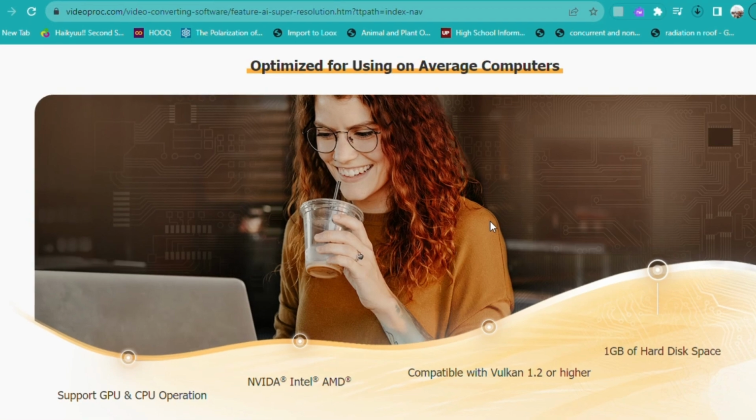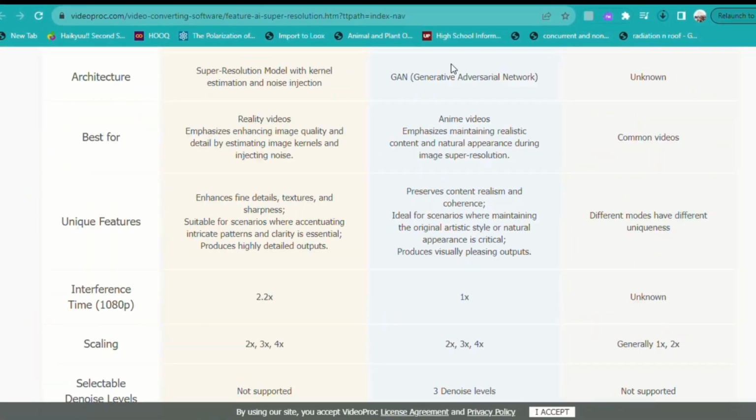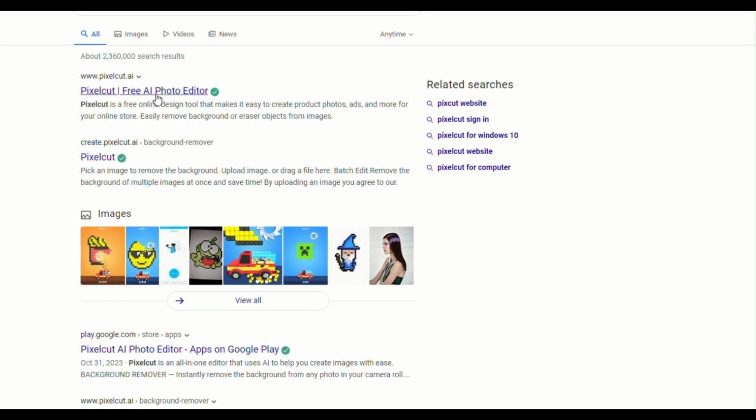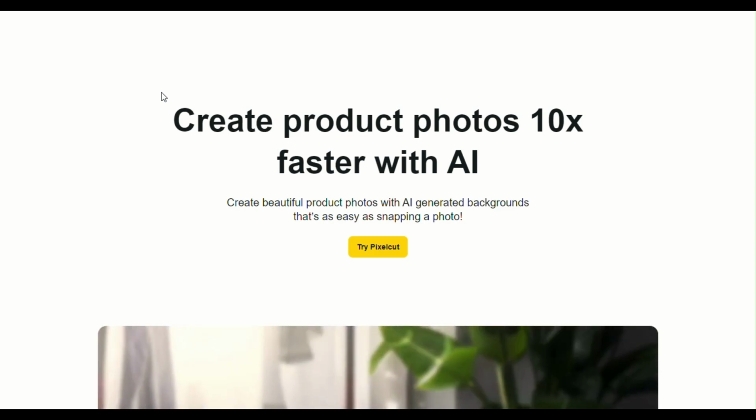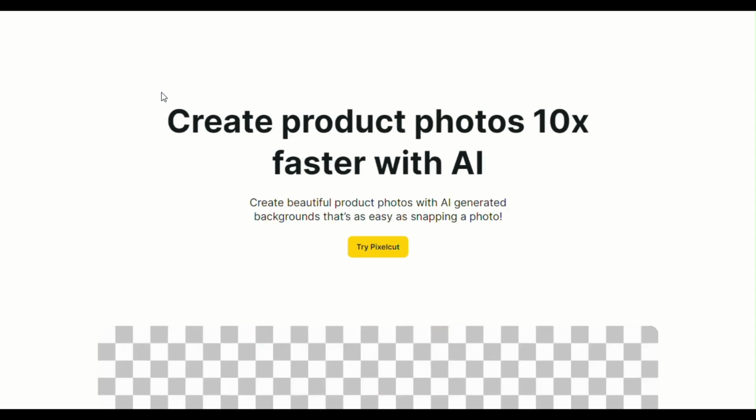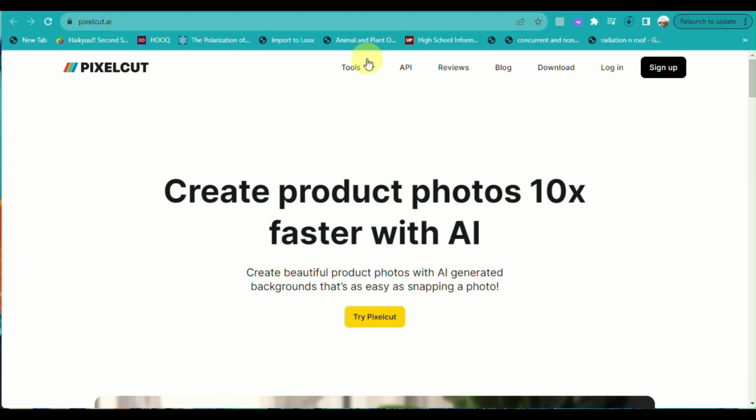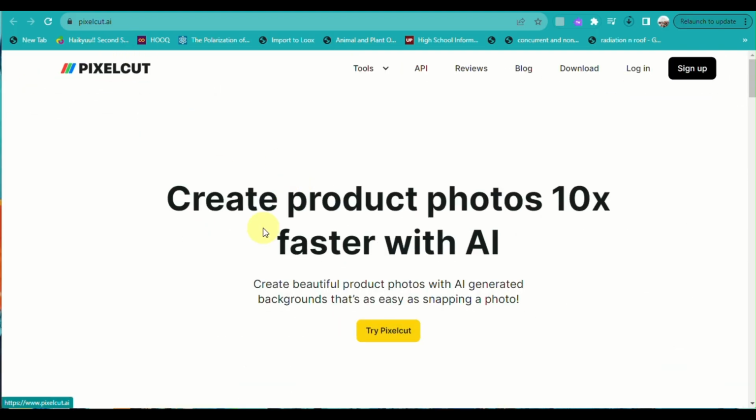So all you have to do is to click on download videoprocconverter.ai, and then it will definitely allow you to use their features. But the thing here is that it actually needs you to buy a full license so that you'll be able to use their new AI tool.